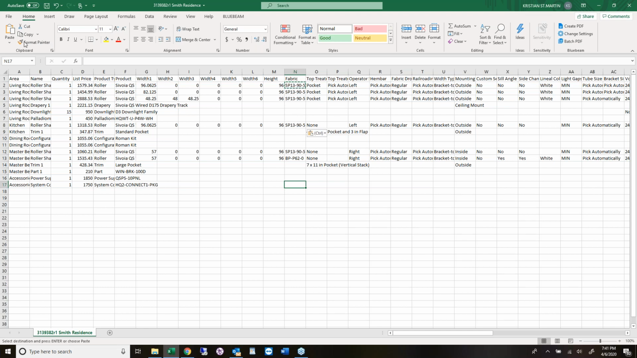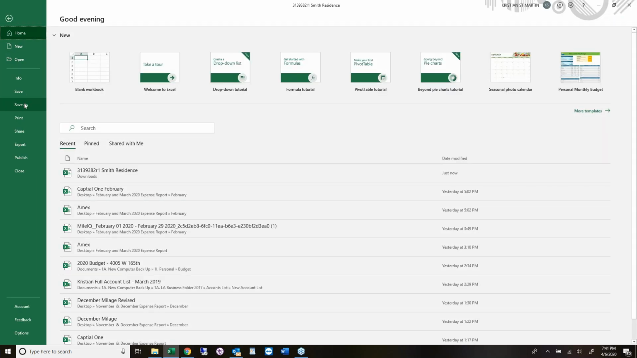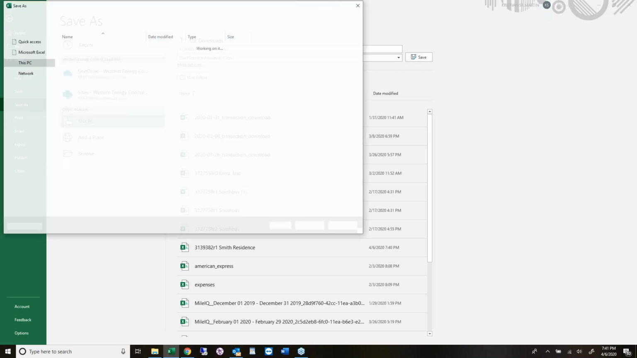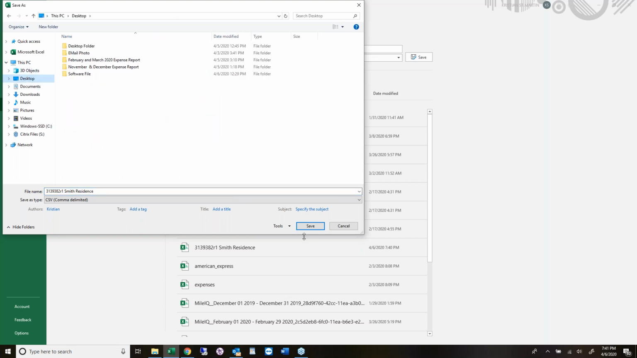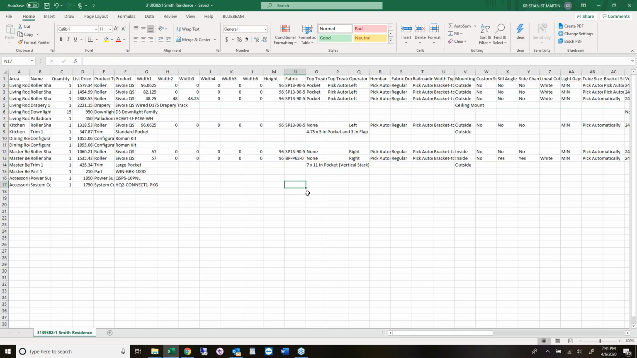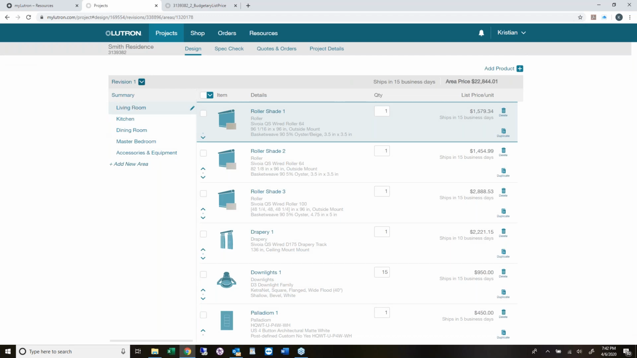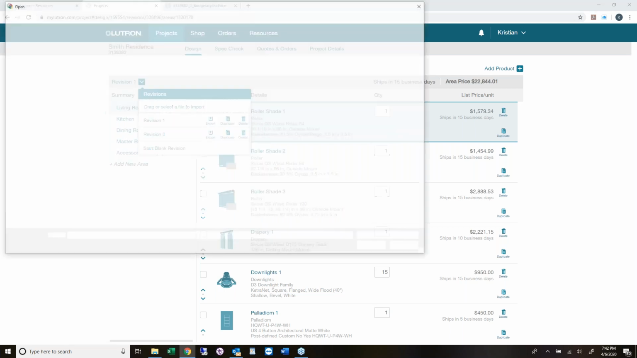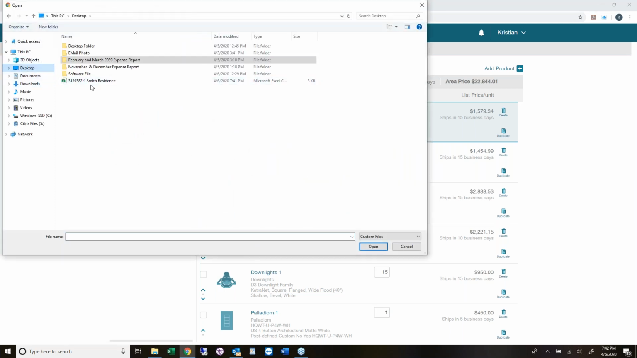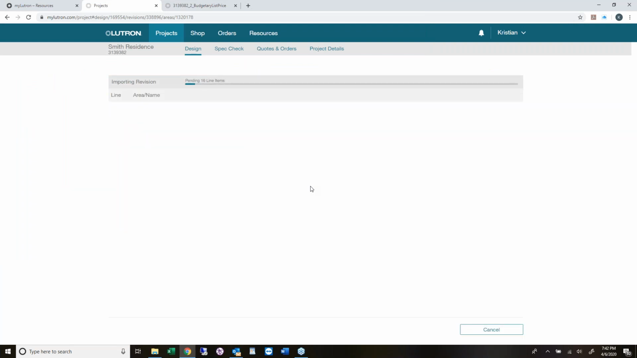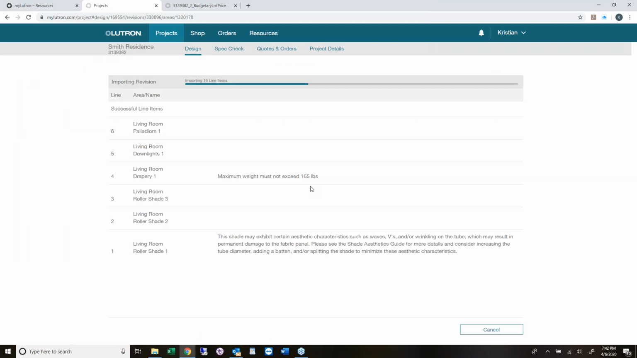And then now what I can do is I can save this. I'm going to say File, Save As, Browse, Desktop. I'm just going to save it to my desktop for simplicity, Smith Residence. And then I can come here and I can actually import, file to import, and I can import this now into the software. So this is the way to multi-edit using this tool, using that Excel spreadsheet to multi-edit.